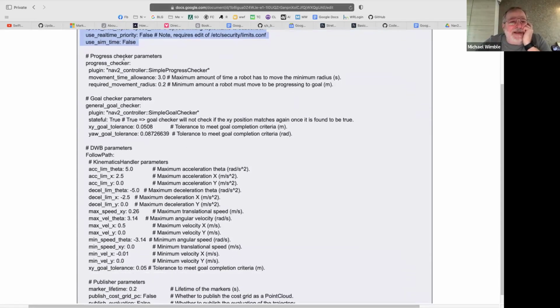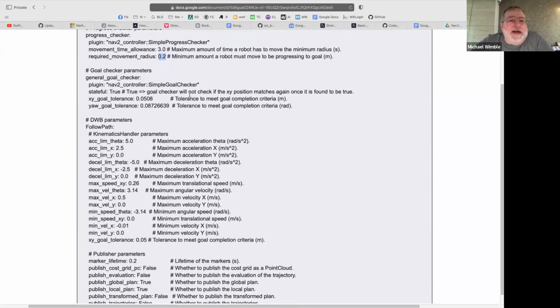So, going further down here. Here's what most people use for the progress checker. It says that if in 3 seconds I don't find that your robot has moved 0.2 meters, then I'll consider your robot as not making progress and I'll abort the whole thing. The goal checker says that if you are within 2 inches and, I think this is 5 degrees in my case here, within 5 degrees of the goal and 2 inches of the goal, then consider yourself to be at the goal. Okay, that's what the goal checker is all about.